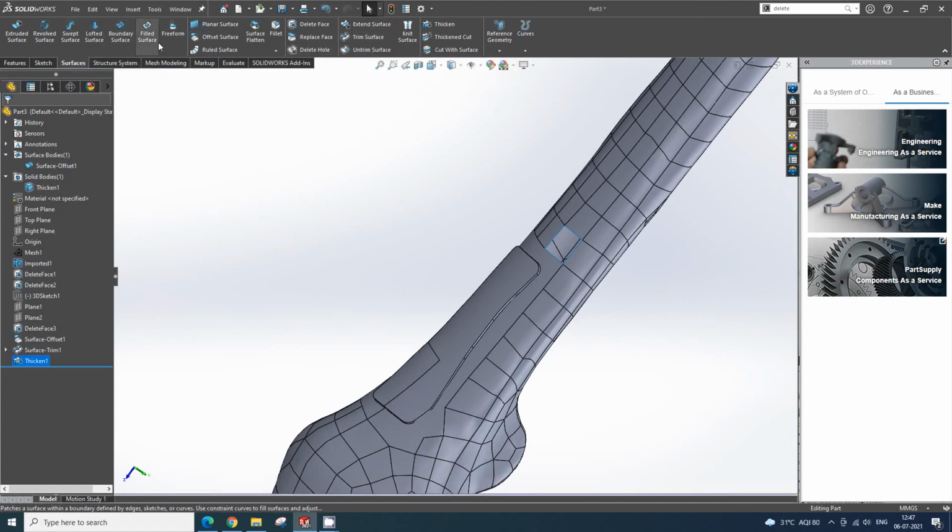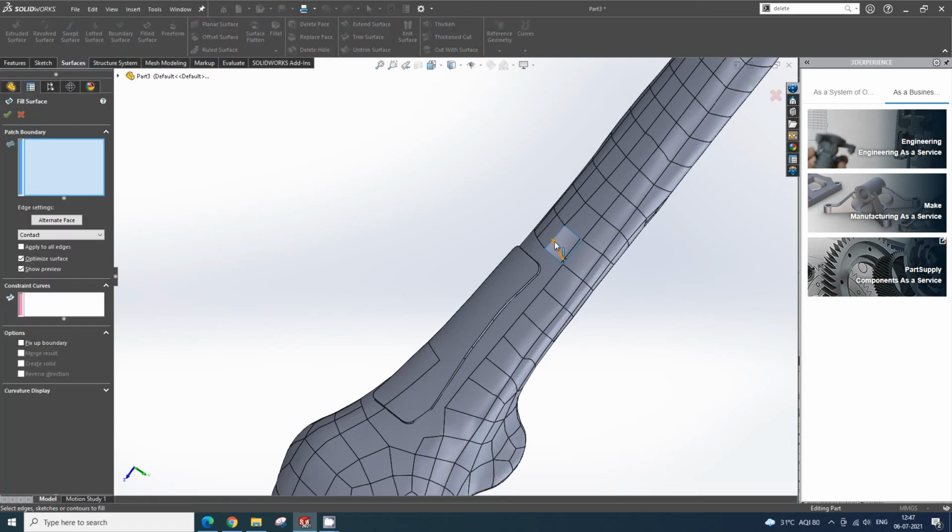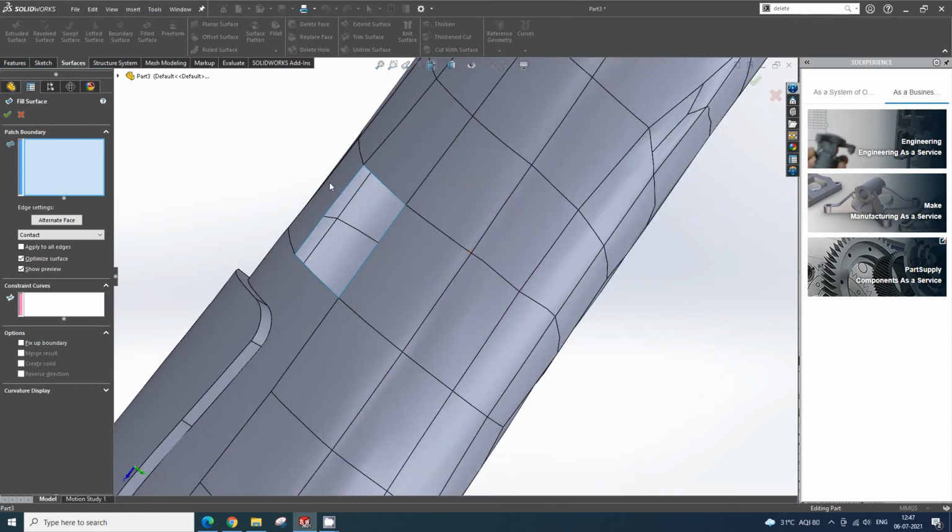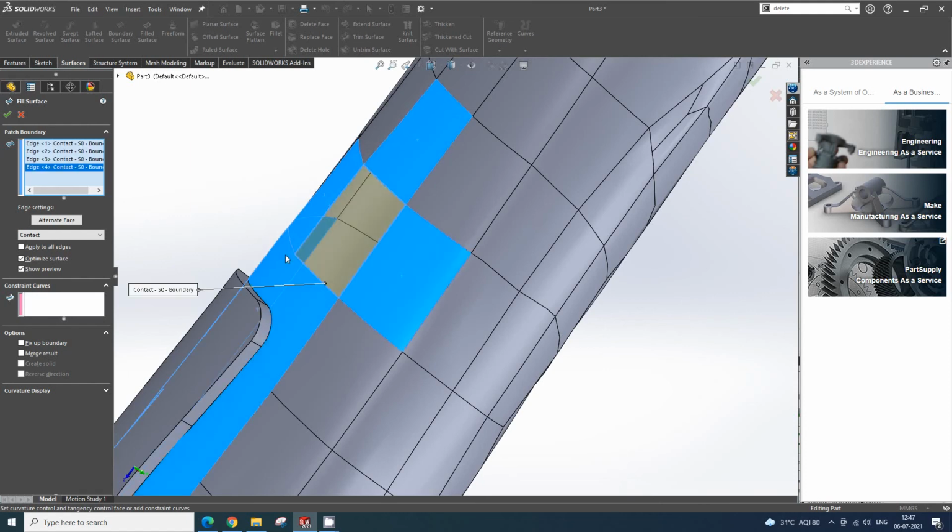Now let us use some surface filling tools. I have used the Surface Fill command to properly select these edges and fill it tangentially to the rest of the faces like this.